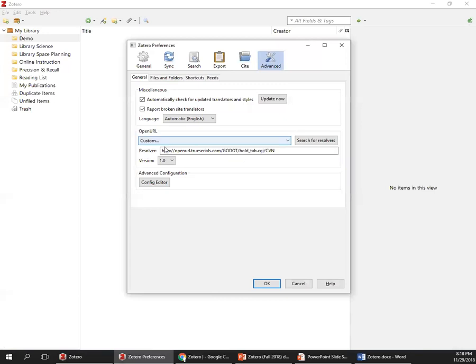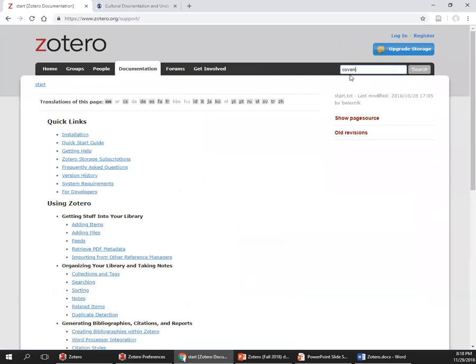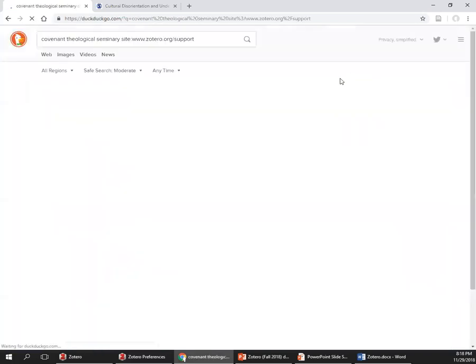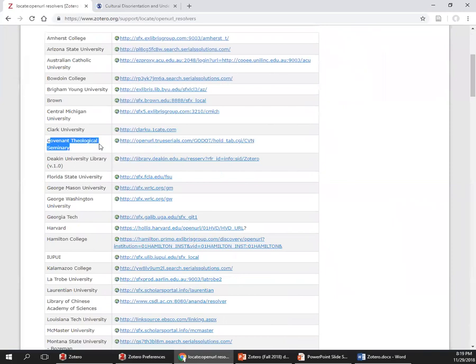Now to do that, you'll need to include what's called an open URL resolver. If you're on campus, you can just click this search for resolvers button and it'll recognize that you're on the Covenant campus and select that for you and put in the right web address for that service. If you're not on our campus, go to the Zotero website and click on the documentation option and then search for Covenant Seminary, Covenant Theological Seminary. The first option in the search will bring up a list of all these services, and you just find ours in the list, Covenant Theological Seminary.